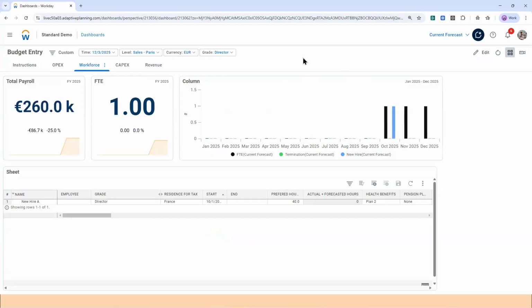So really, that was what I wanted to show you in Adaptive. And just to recap, active dashboards are perfect if you want to compare your data visualization with your data input, and you can put all of your dashboard visuals on there, but also sheets and reports.